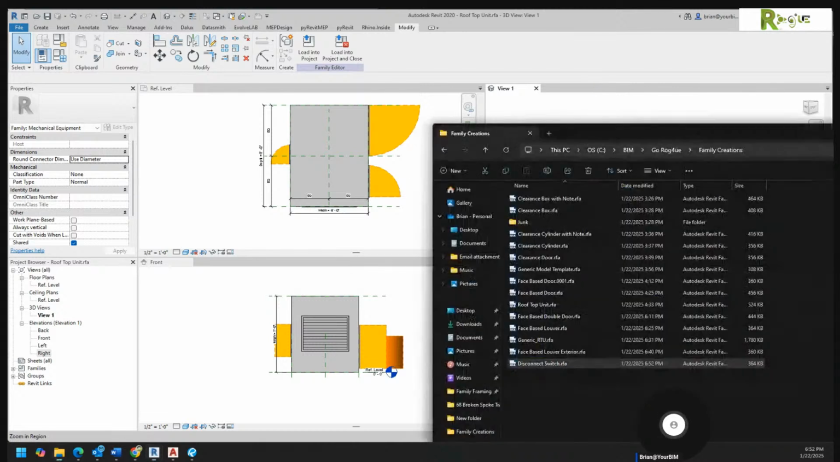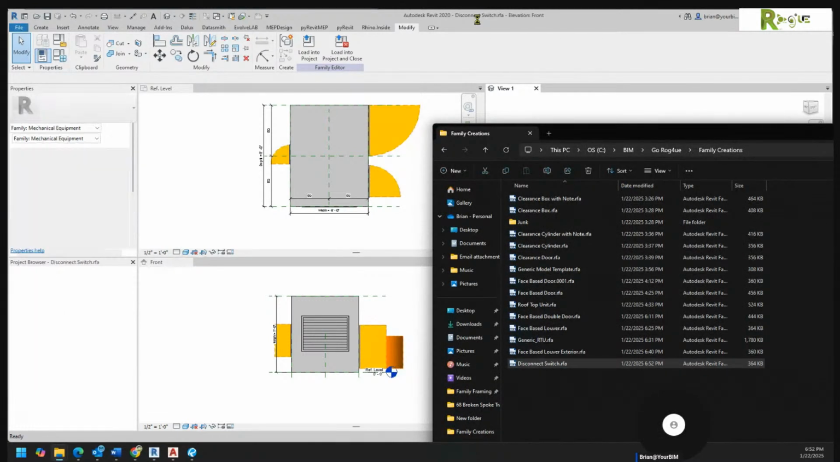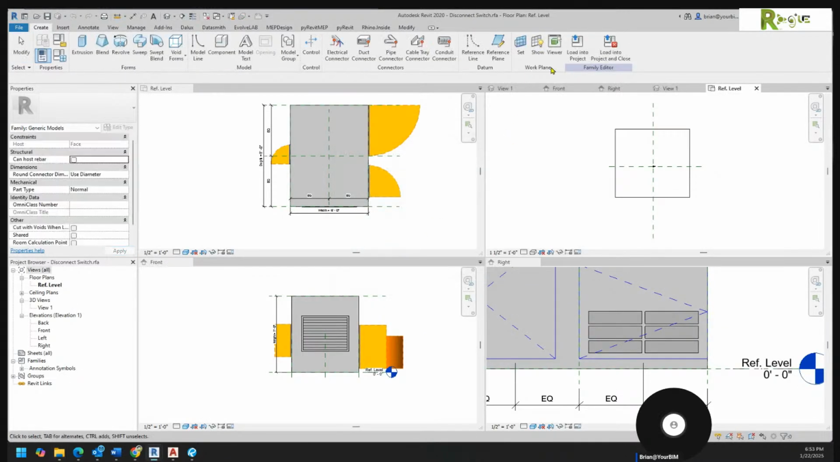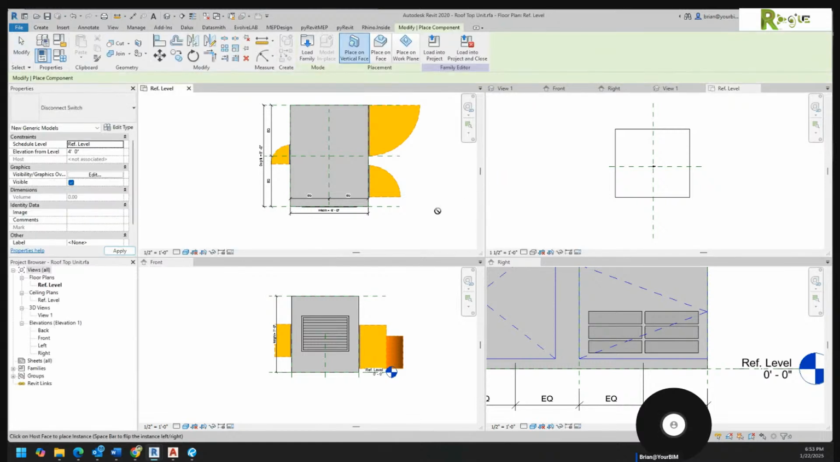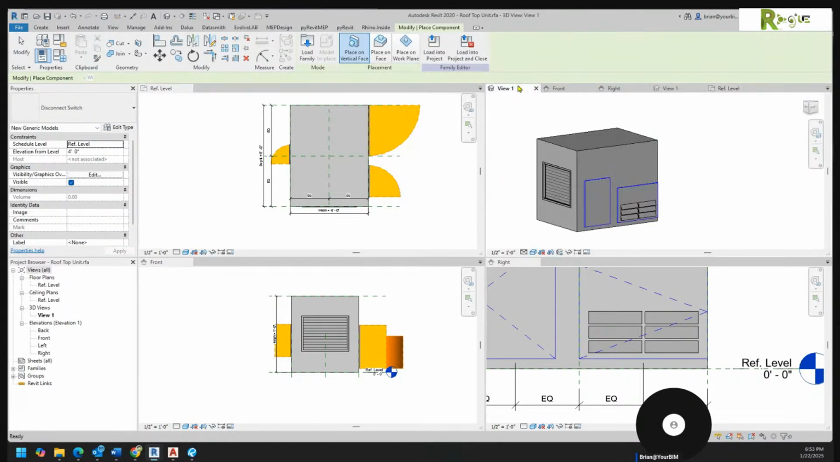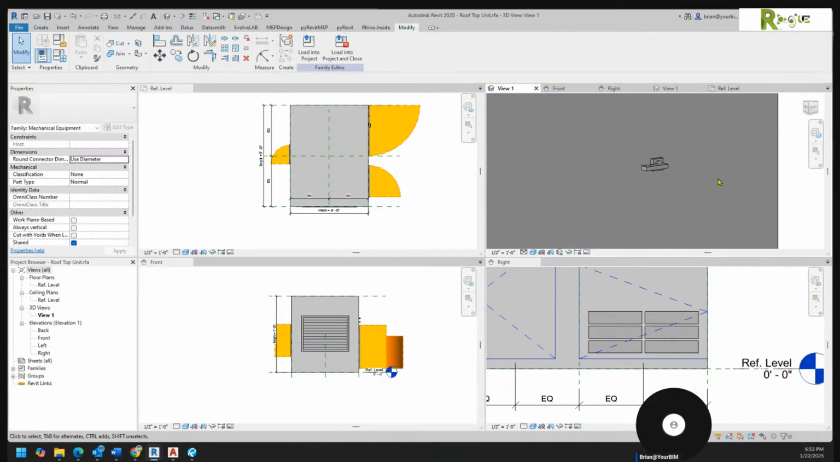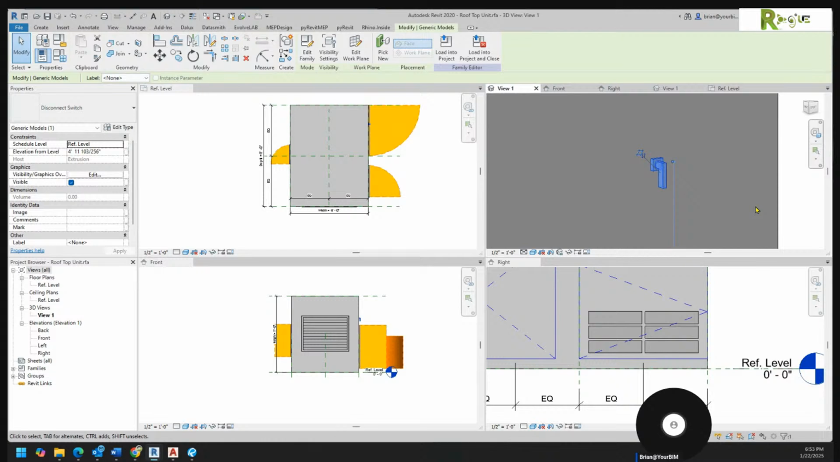Okay. Now I can drag this disconnect switch up here. Once again, that's giving me that same warning. I say I don't care. I load into a project. Now I could come out here and you would see I can put that disconnect switch wherever I want. I can also pick him and space bar him if I need to. Okay.